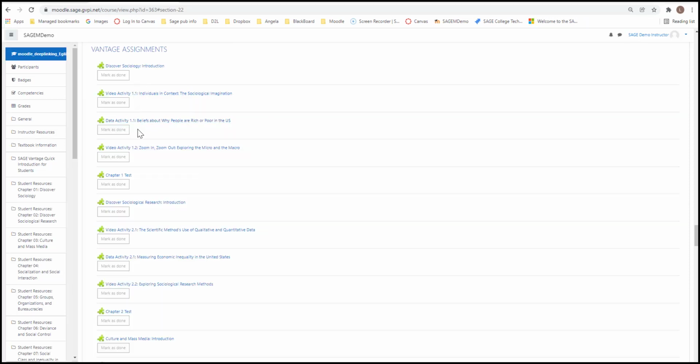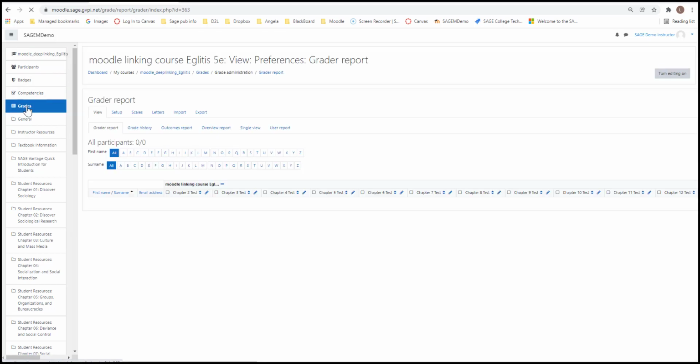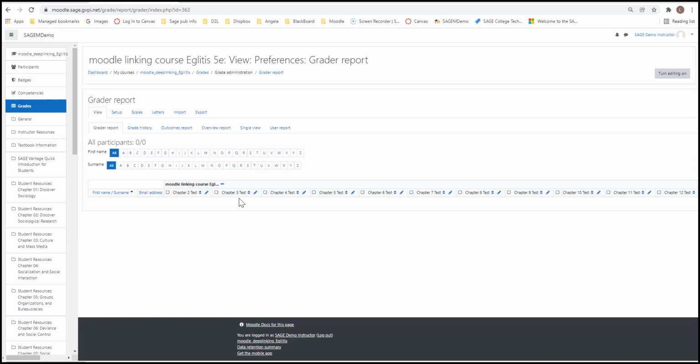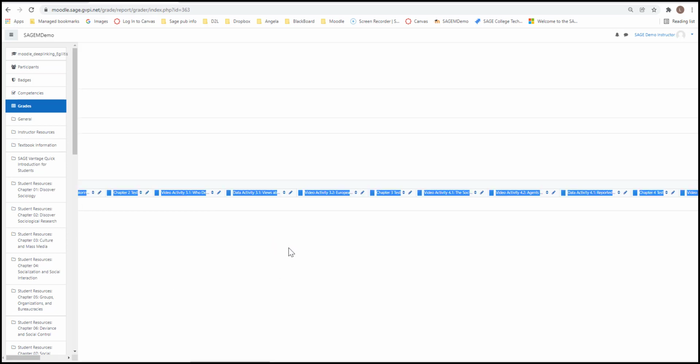Now that we have all our Vantage links and grade syncs in our Vantage assignment content area, we're going to go to the gradebook so that you could see that anytime you grade sync, it puts a column in the gradebook. And that's just how quick and easy it is to put multiple links and multiple grade syncs in one content area folder or module.